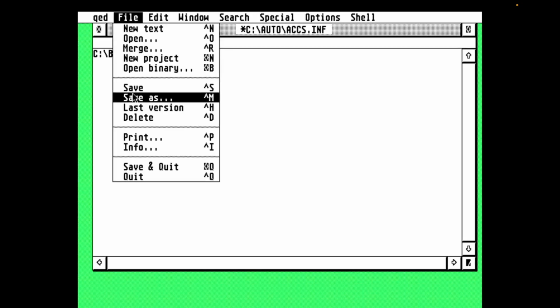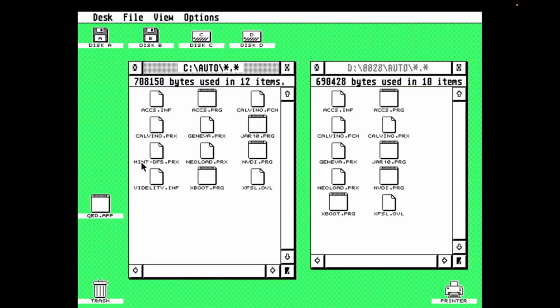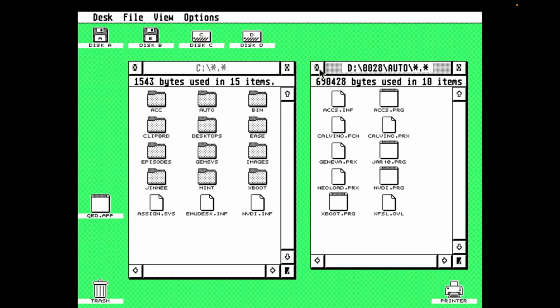Now, we aren't actually going to use this accessory for Geneva and NeoDesk, but we will need it in other non-Mint sets like Emutos if we want to have accessories in that. Let's merge our bin folder next.